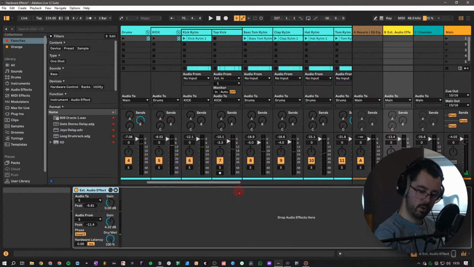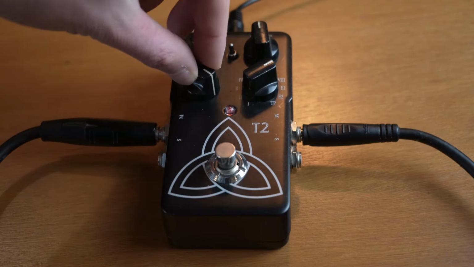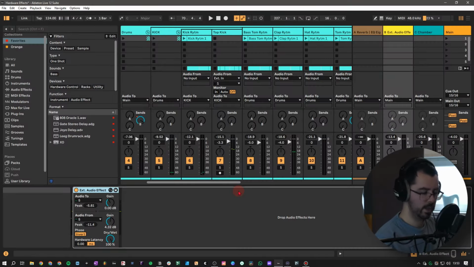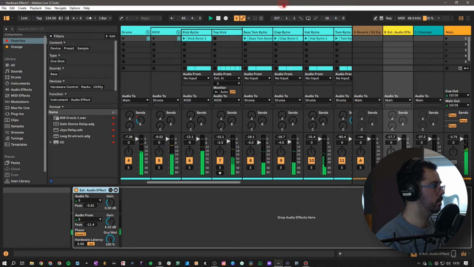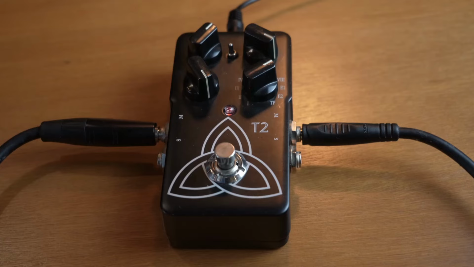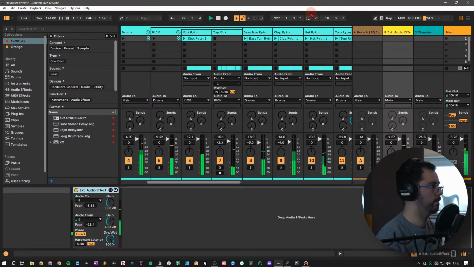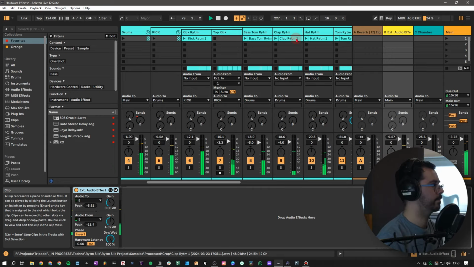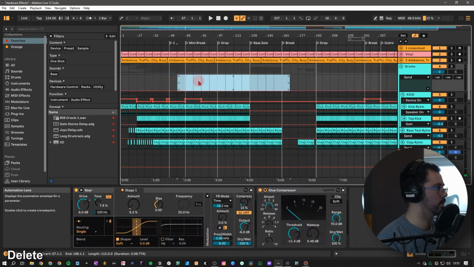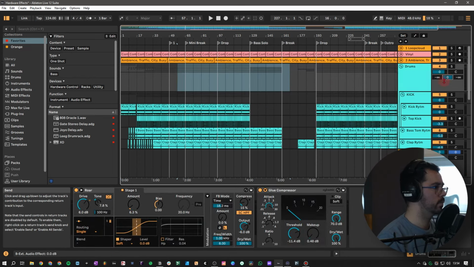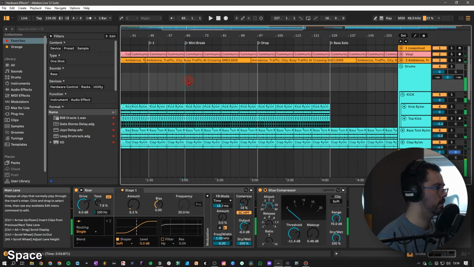If I grab a reverb pedal for a second. Okay, so I've got a reverb pedal connected. I'm just gonna turn up the mix all the way. Make it a bit longer. Yeah, let me just delete the automation. Okay, so if I open up this one, I get a reverb. Okay, so another benefit of a return track is that you can create feedback loops.